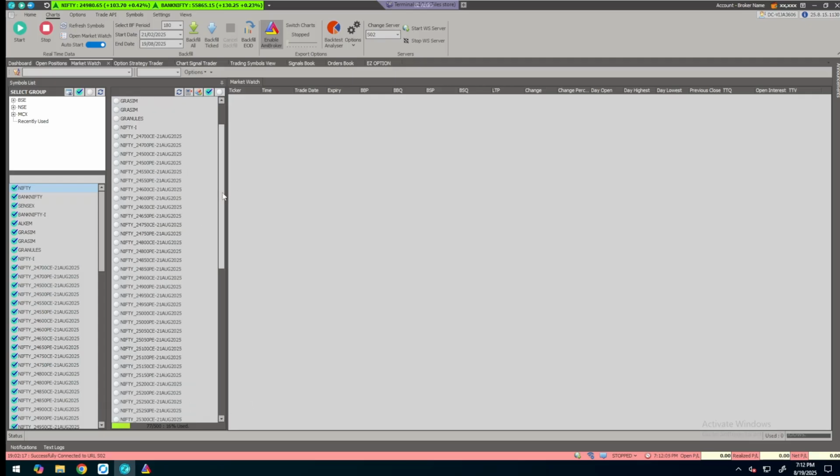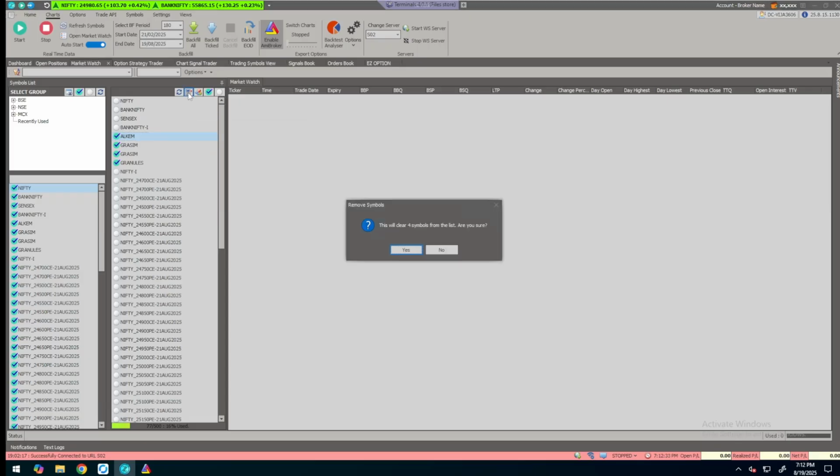And one more feature that we have got in this software is you can save your watch list with specific names. Say, for example, let's remove a few stocks. I'm going to remove all the stocks. To remove stocks, we have to tick them and click this button. Click to remove the checked symbols from the list. Once you click, it will ask for confirmation. This will clear 4 symbols from the list. Yes.